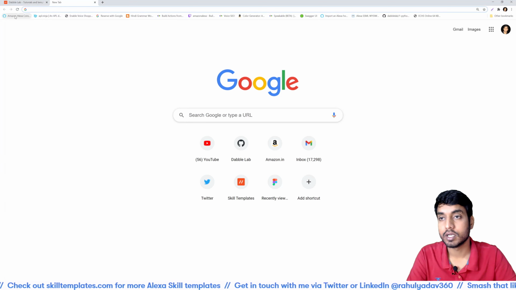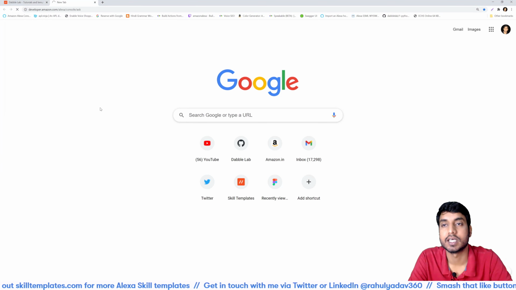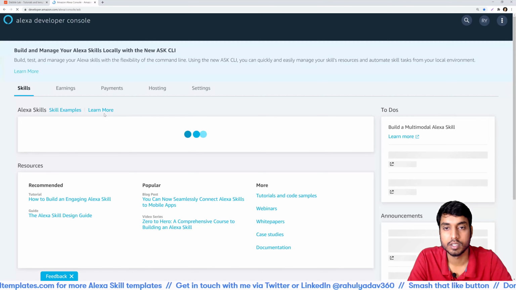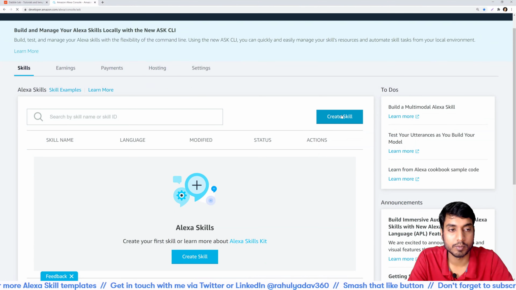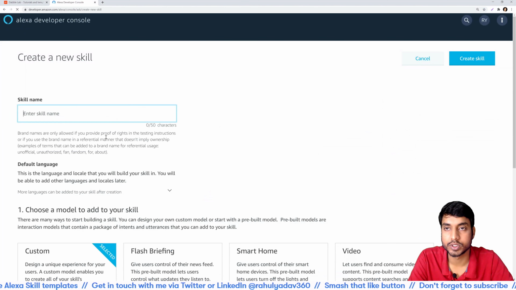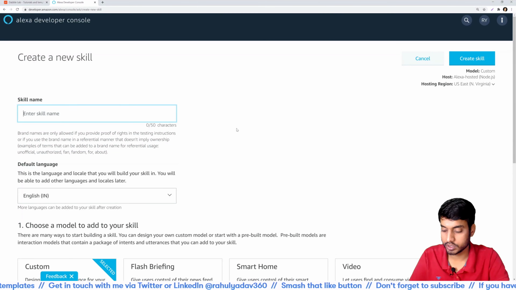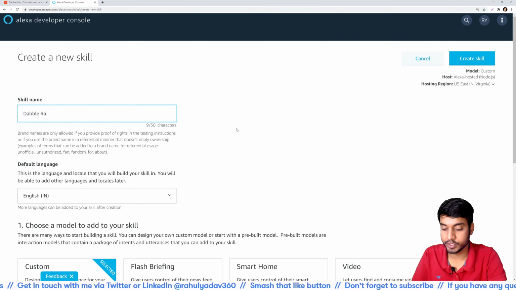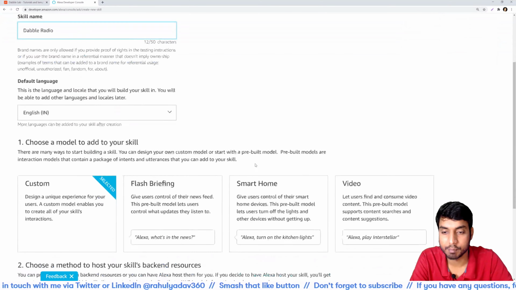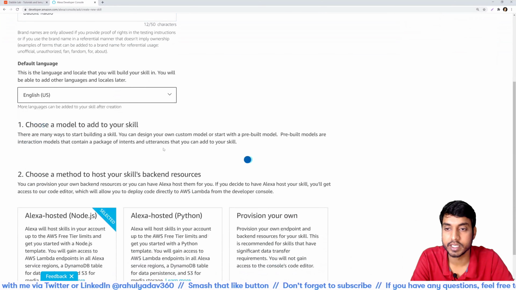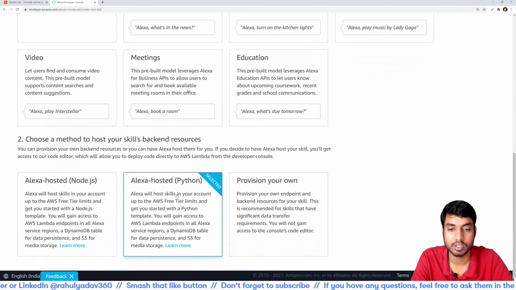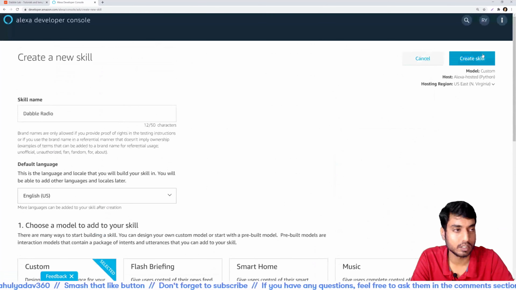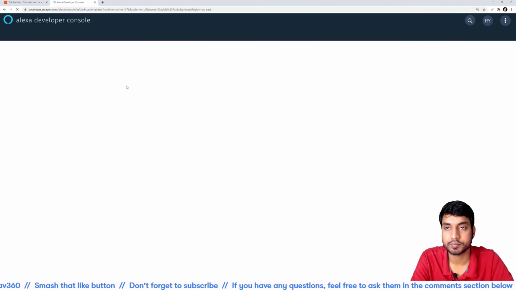So to do that, let's first go to the Alexa developer console. And in the Alexa developer console, we need to create a new skill. This skill, I'll name it Dabble Radio since it's a radio skill example. I'll select English US from here, but feel free to select any English language. And the backend would be Alexa hosted Python, and click on Create Skill.